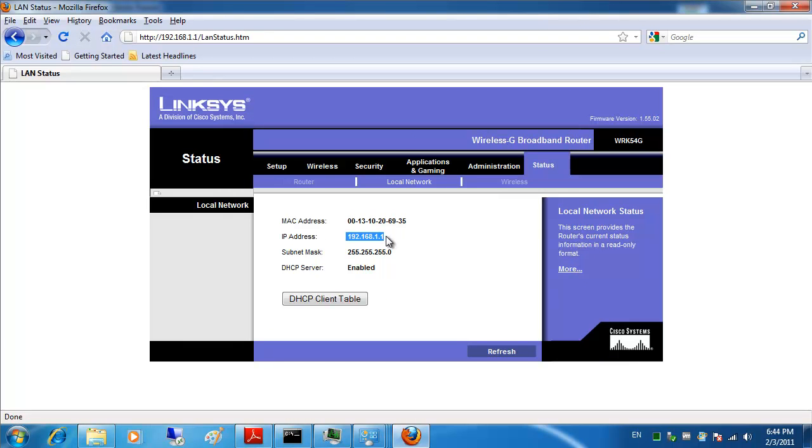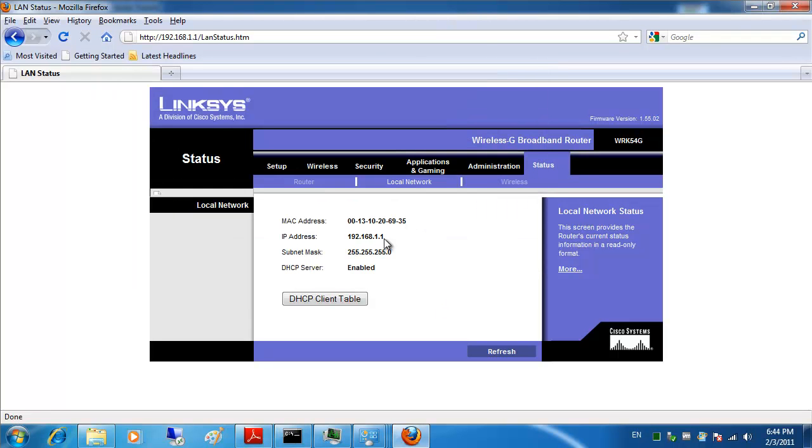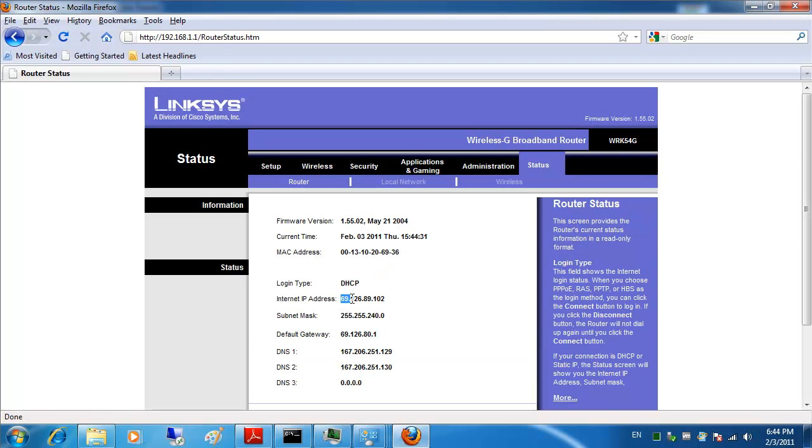This is the IP address of your router, which is our default gateway right here. So your router is the default gateway for your computer, but your ISP, your internet service provider, is the gateway for your router. And you can see here in the router, this is the IP address which becomes the default gateway for your router, and then the default gateway for the ISP is this one right here. So they kind of piggyback on each other.